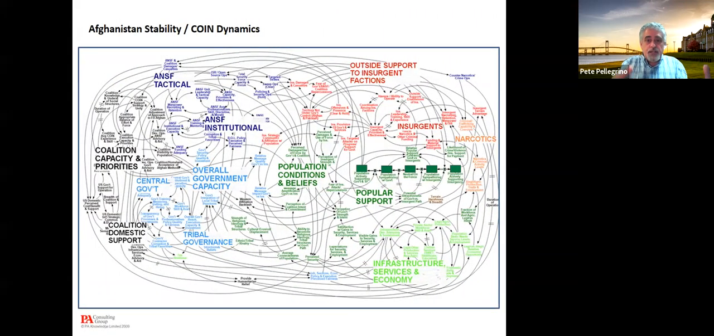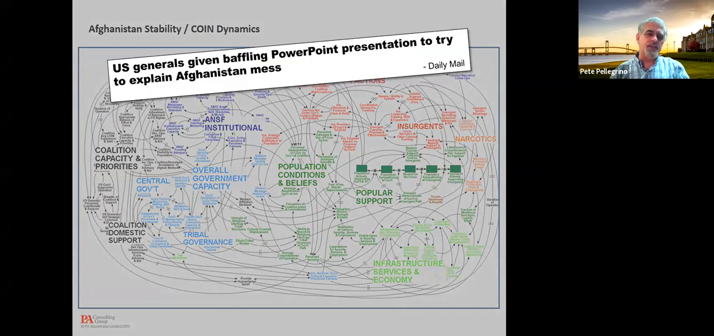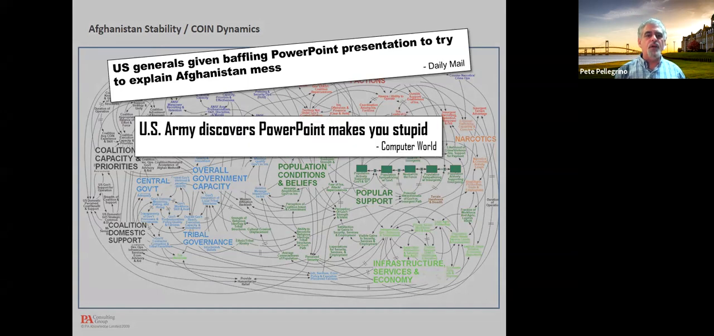Okay, so here's a classic example of where PowerPoint got blamed, right? 2009, PA Consulting Group put together what's called a K-map. This is an influence map that looks at the Afghanistan insurgency problem at the time. And when this was presented, it ended up in the newspapers with stuff like this. Here, U.S. generals giving baffling PowerPoint presentation. Army discovers that PowerPoint makes you stupid.